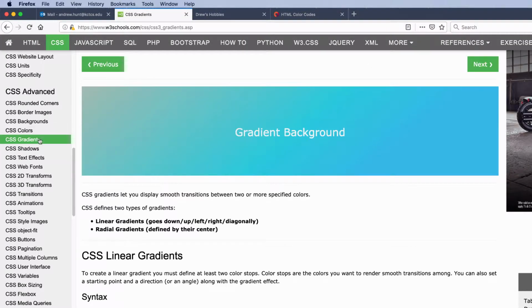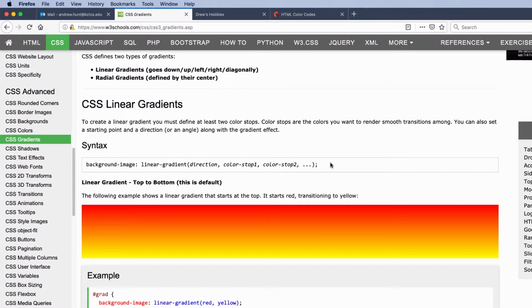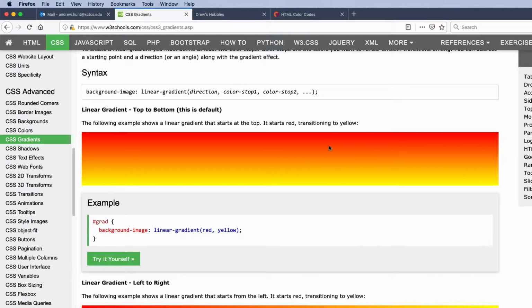So if you want to click on the CSS gradients on W3 Schools, you'll see a lot of different options here. They use pretty bold colors just to make a point so you can see it. You wouldn't want to use anything like that, obviously. But this is probably the one that would make the most sense. It's a linear gradient. Linear means in a straight line. Two colors blending in one straight line, and by default it's going to blend from top to bottom, so it starts red, transitions into yellow, and here's the code for it.